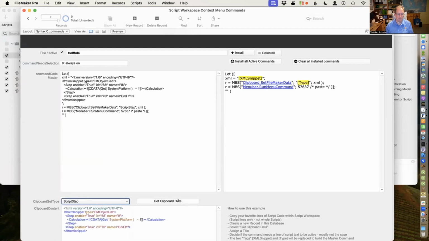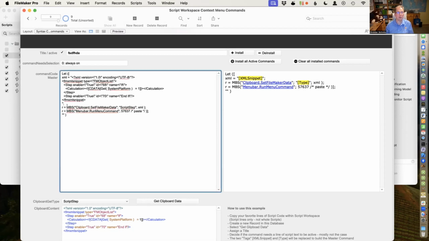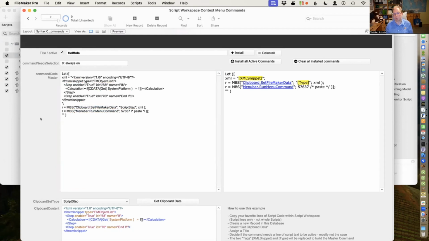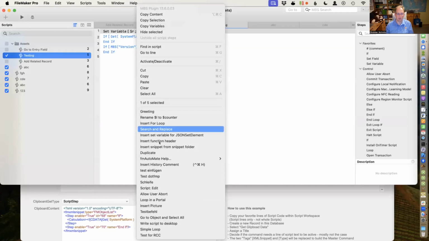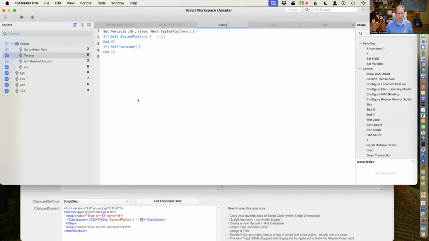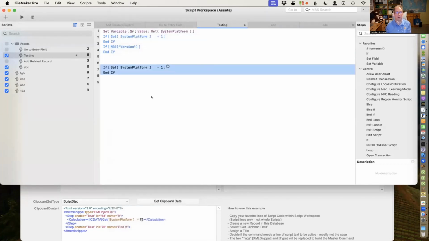This is script steps. And now I get here my XML from FileMaker. I get an automatically generated MBS action let statement, which puts this XML on the clipboard and then runs the paste menu. So I can just put it on the menu if I install it here. I can just test for RCC. Just install this one and let's see. Which shows up here, test for RCC, and you know it's a presentation. So it's working.